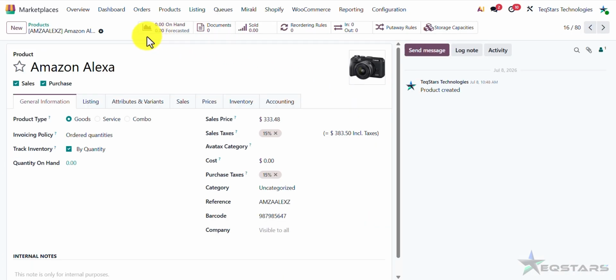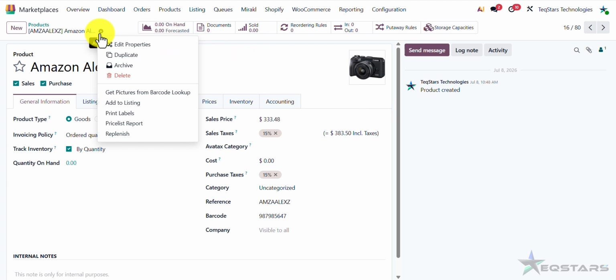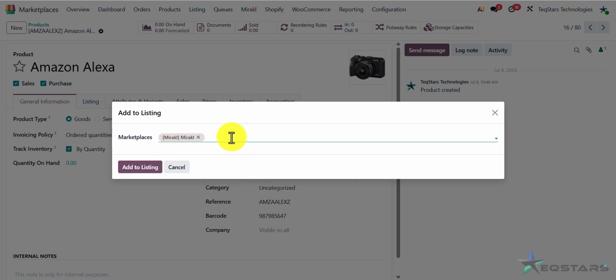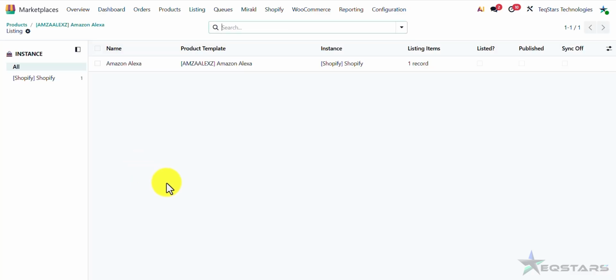Open the product and click the Server Action button. Here you'll see Add to Listing. Click it and a pop-up will open. Select the marketplace where you want to export the listing. You can also select multiple marketplaces here. For our example, we'll select Shopify and remove the extra one. Now click Add to Listing. You can see the product was added to the listing successfully, and you'll be redirected to the listing view.